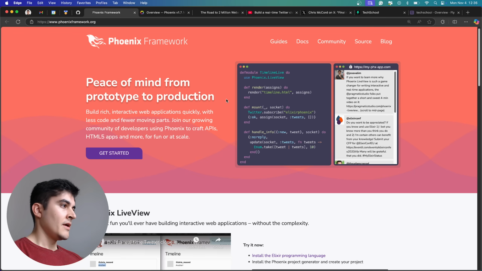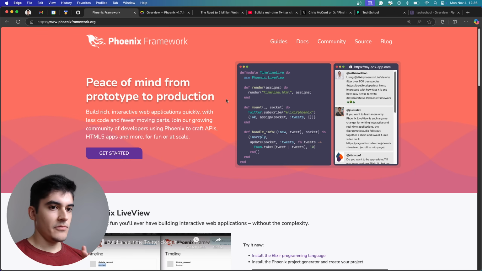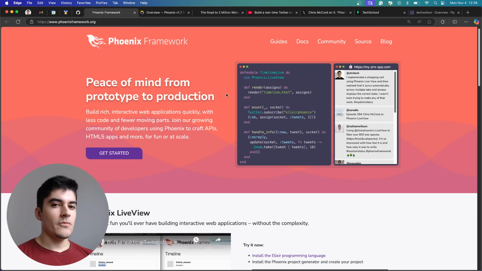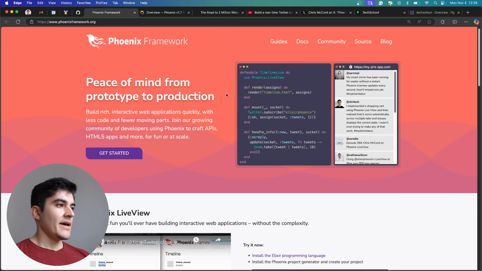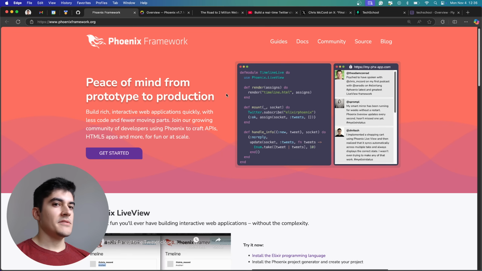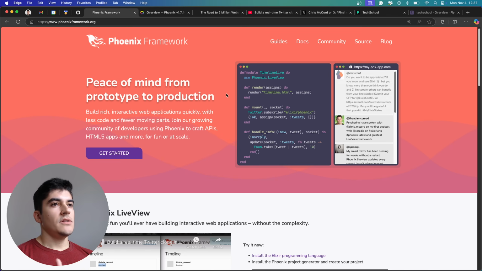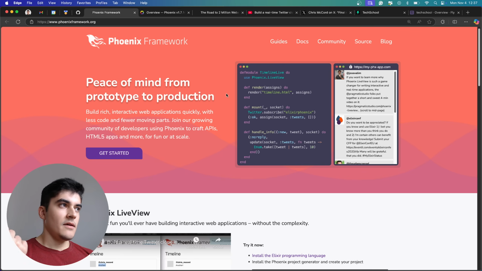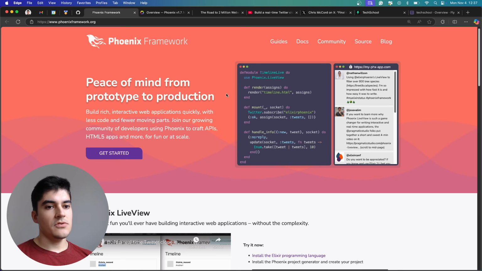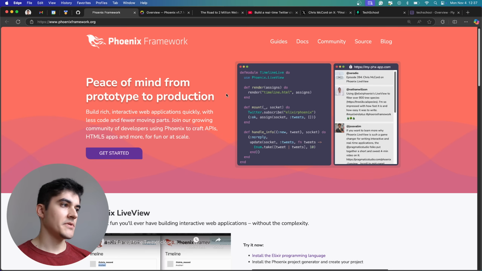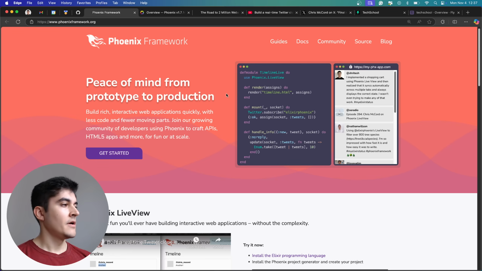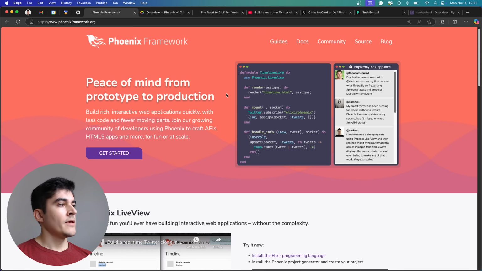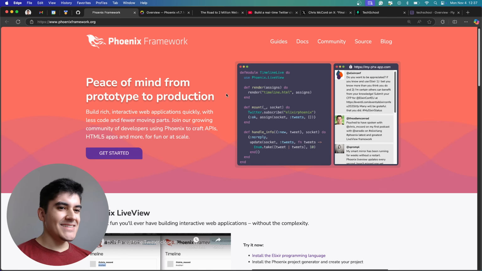So first of all, you can see here on the homepage the following text. Peace of mind from prototype to production. Okay, what does this mean exactly? Well, as programmers, we all know that there is no free lunch. Usually, you need to choose between developer productivity and performance. So, for example, if you go full performance mode, you can use Rust, Golang, C, C++, but your developer productivity is gonna suffer. And you can go the other way around. You can use Ruby on Rails, Python, Django, but the performance is not ideal.